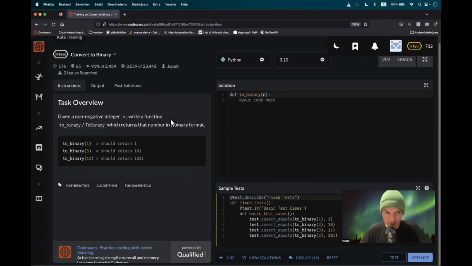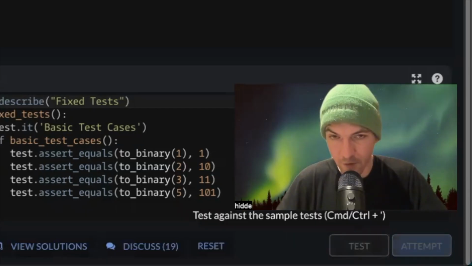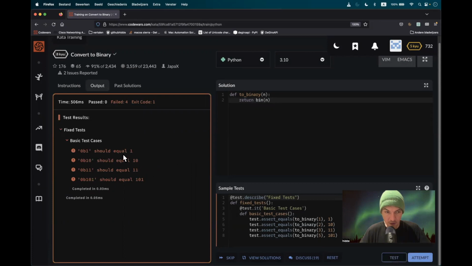Today we have to write a function to binary, which returns the number in a binary format. So what we can use is a built-in function called bin. Return bin, and then pass in the argument, which will be n. Well, let's try that out first. As you can see, we get a string in the first place, but there is a prefix, 0b, and we should get rid of that.